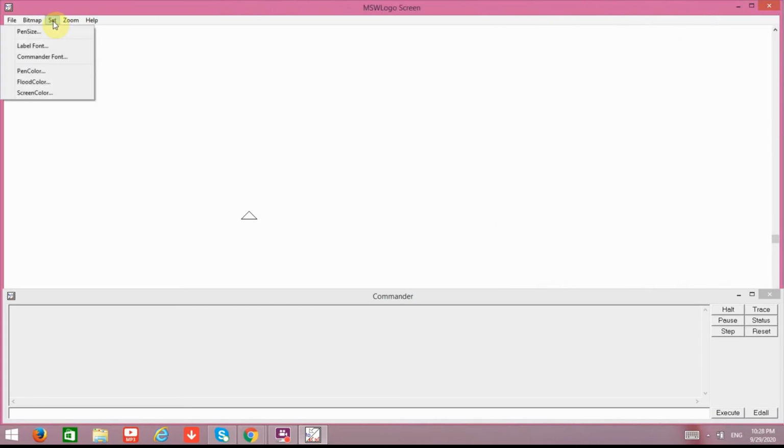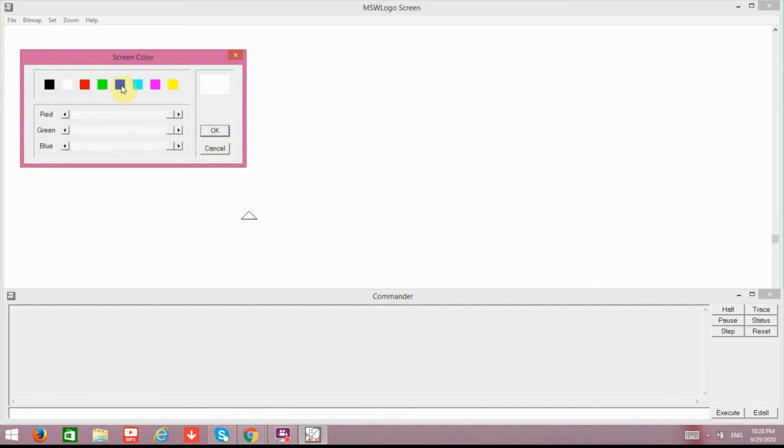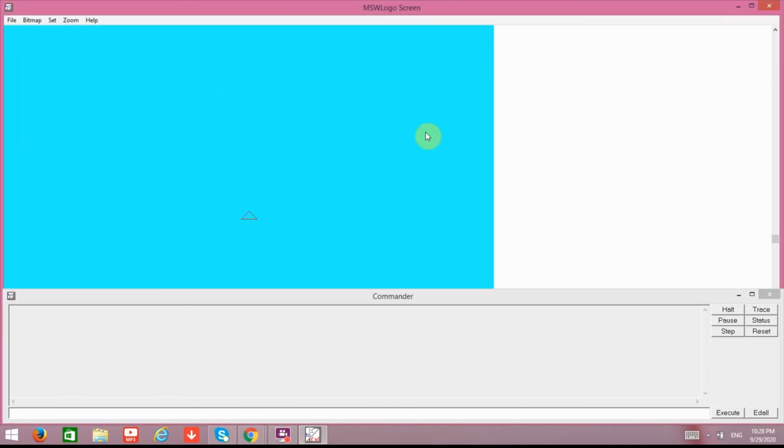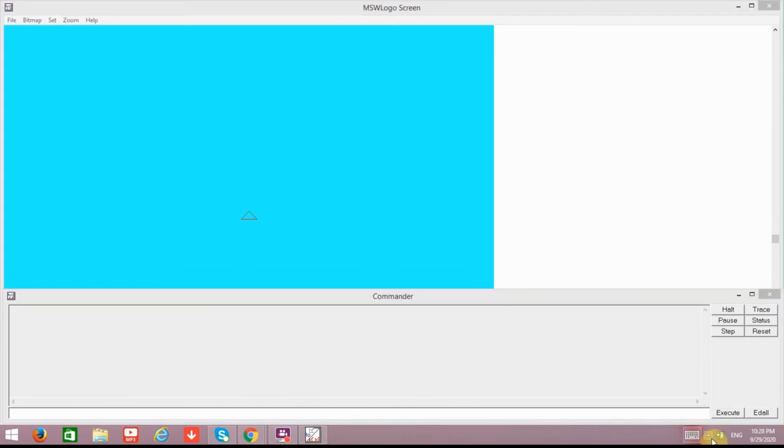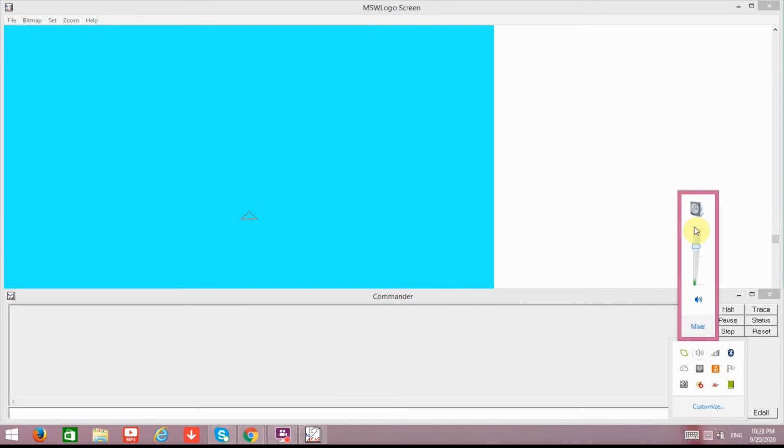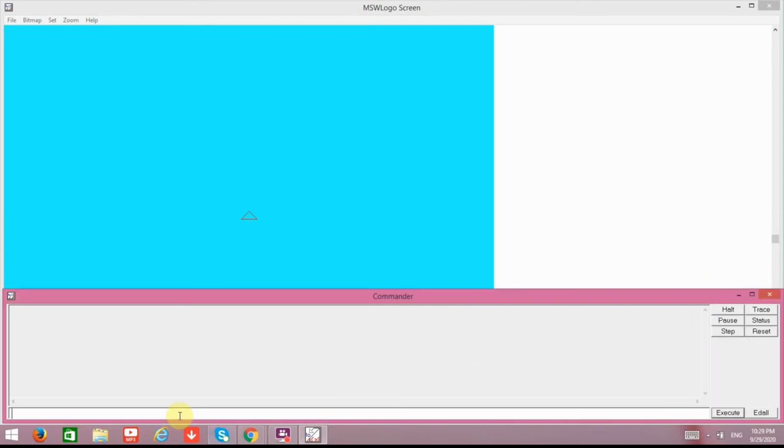set color, screen color. I'm going to take a lighter screen color. I'm going to take cyan, and this is my commander window. So here I'm going to give the commands.